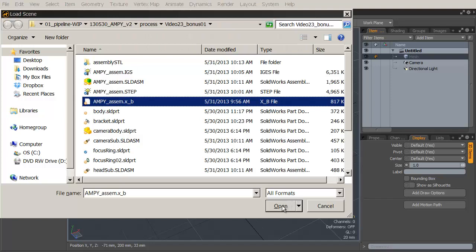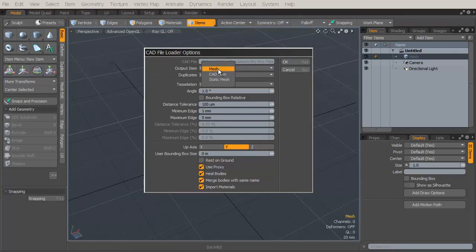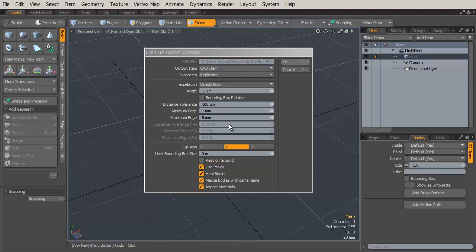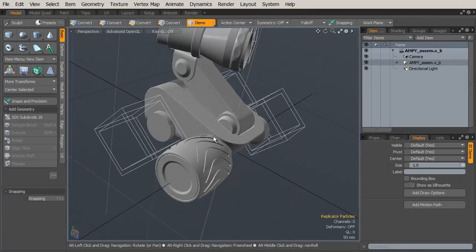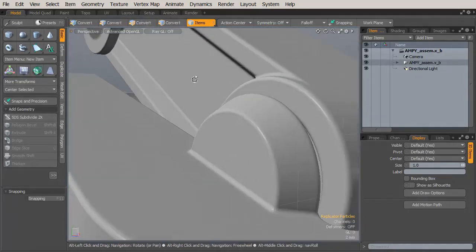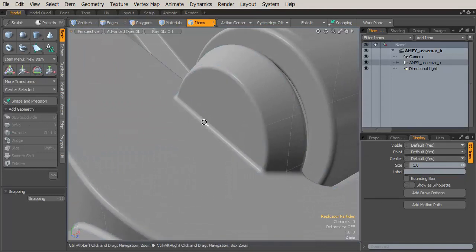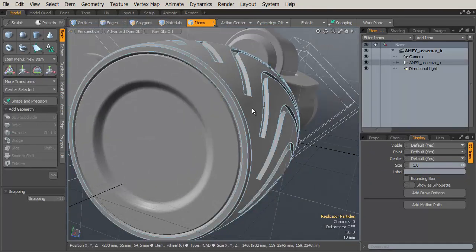This time I'll open up the Parasolid file as a CAD item. Okay? We'll open that up. It's going to think for a minute longer this time, which is no problem. But now we have a CAD item that's not actually meshed. You can see it doesn't even show us the edges of our mesh because it's actually reading each of these things as a CAD item.